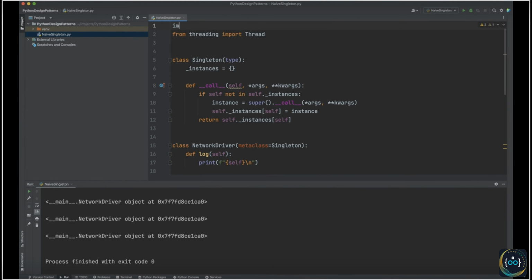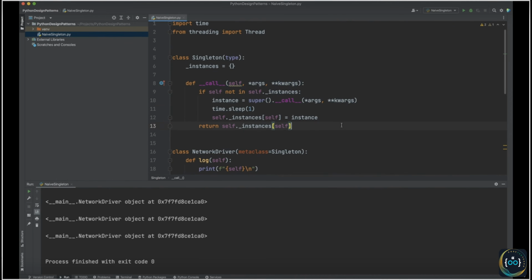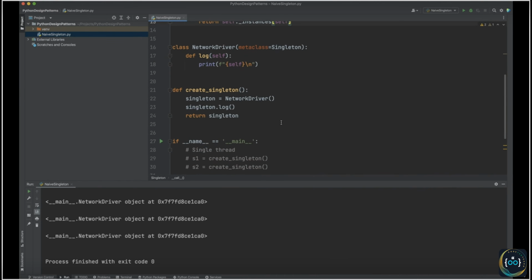I'm going to put here import time. If I type this correctly, import time. And I want to simulate here that this might take, let's say, time.sleep for 1 second. So it will take, let's say, 1 second to create this singleton. And in this case, that will cause some issues.